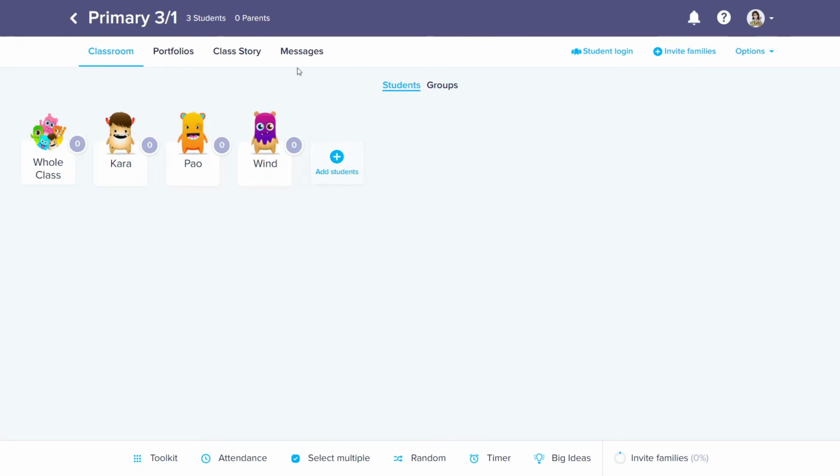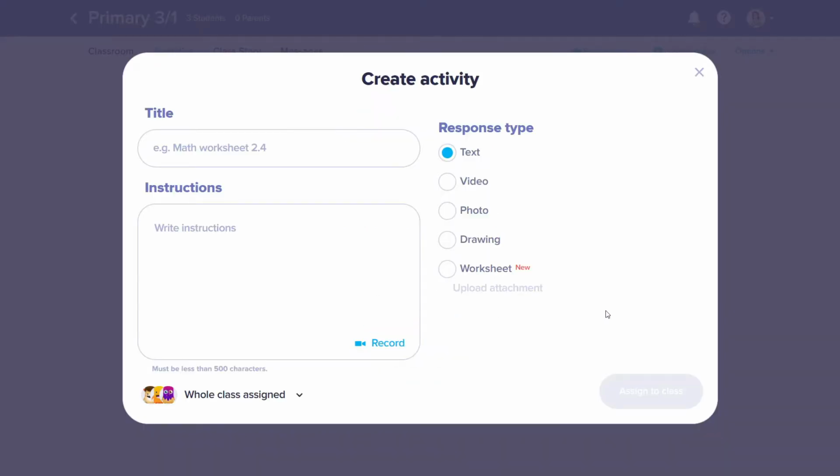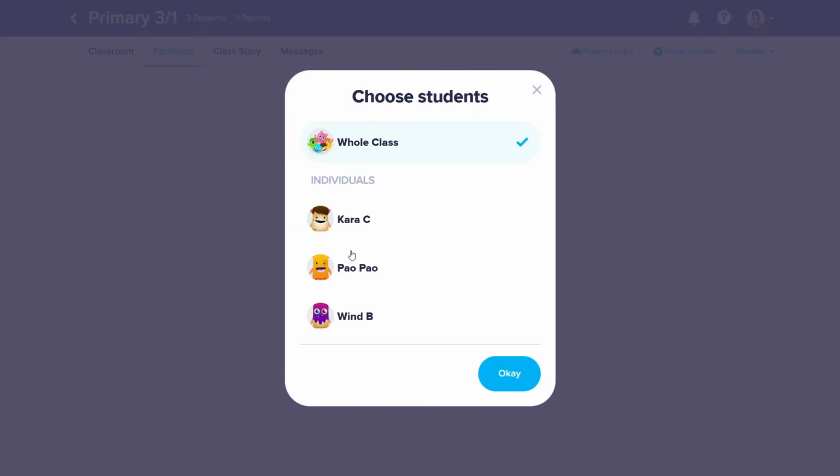And so we're done, we can now click portfolios. This is where we can create an activity for our students. Here we can see the title, the instruction, and how the students would respond. We can also choose whether it's a class or an individual activity.